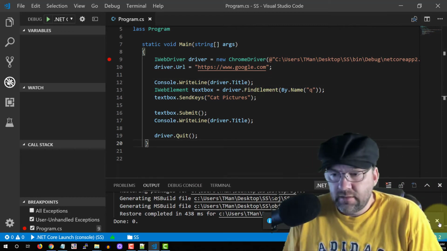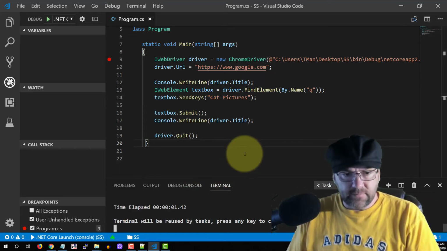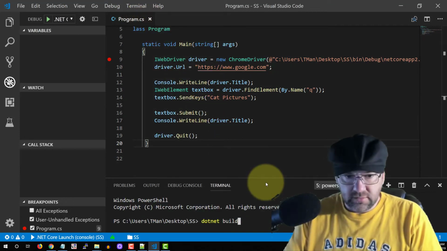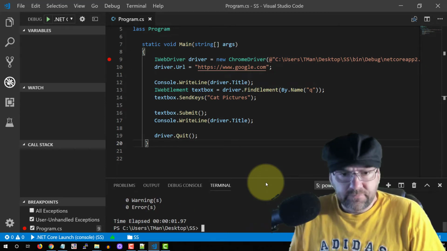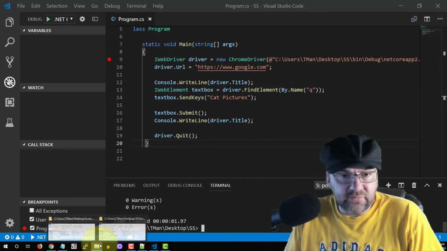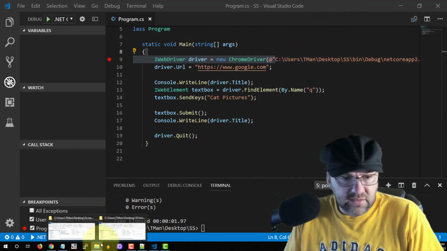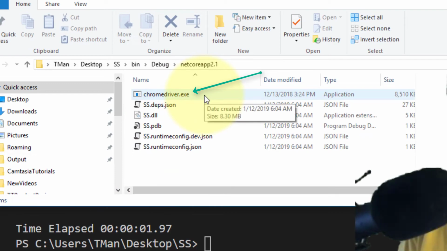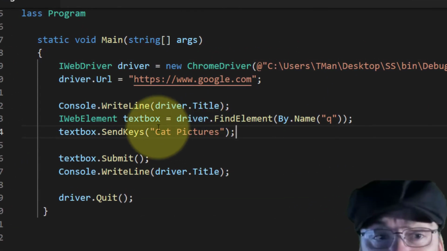Now that we did that, we're going to go ahead and do a build: terminal, new terminal, .NET build. Now let's go and check and make sure that driver is sitting where I told it was sitting here. Is it really there? There it is, ChromeDriver.exe. We had to install that package to get it to work. Now I have a feeling it's going to work.